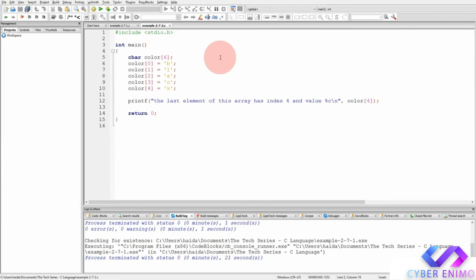Now, to store these letters, B, L, A, C, K, in each element of the array, we need to access each element. So to access the first element, which has the index 0, we just type the name of the array, color, and then in between square brackets, we indicate the element index. So the first element, like we said, we start indexing from 0. So the first element is element 0, and it's going to be assigned the value b.